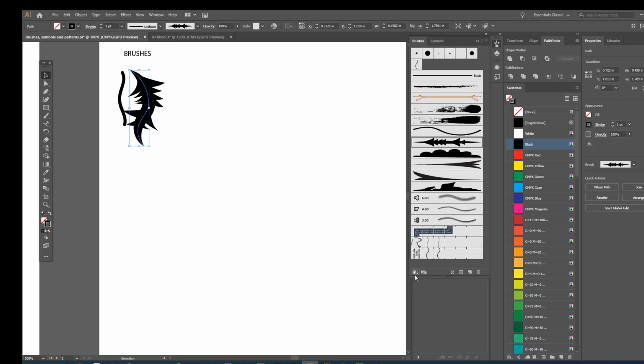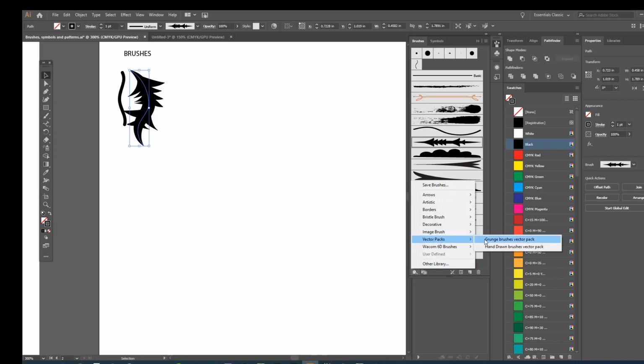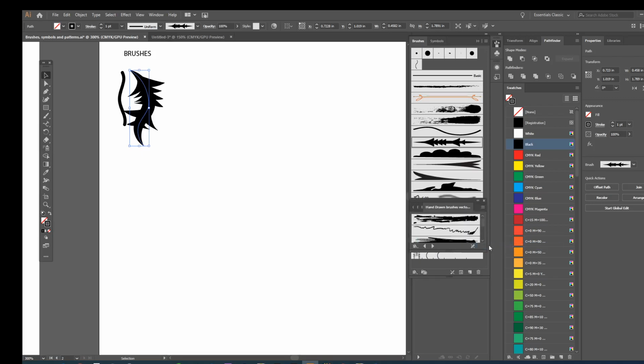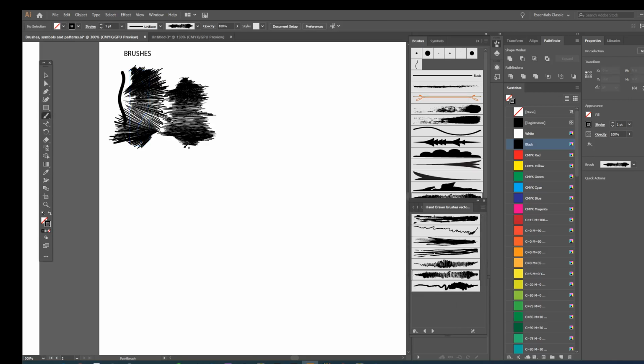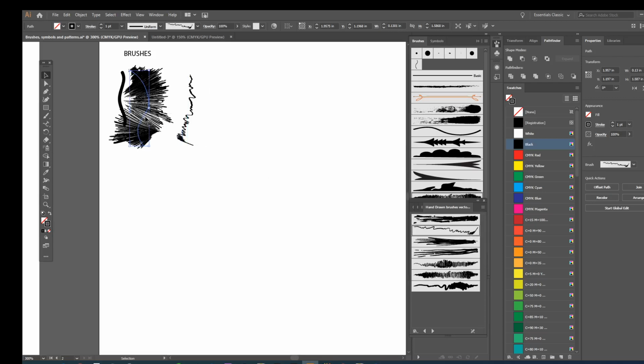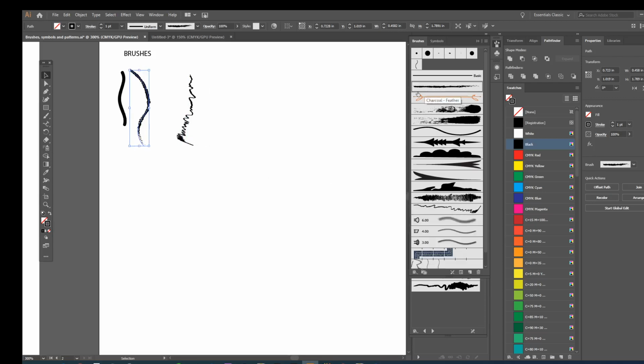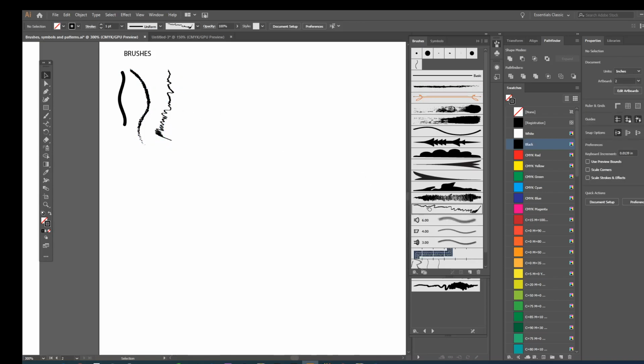If I go back down here, I think this is the one I was using in the morning: vector packs, and then grunge and hand-drawn brush packs here. So you see some different types of lines which you can then draw with. For different effects, obviously they're going to be better or maybe relevant or not. But I would like you to see, for the demo, a couple of the presets and one from a library. Everybody see how we got to the library for the brushes?